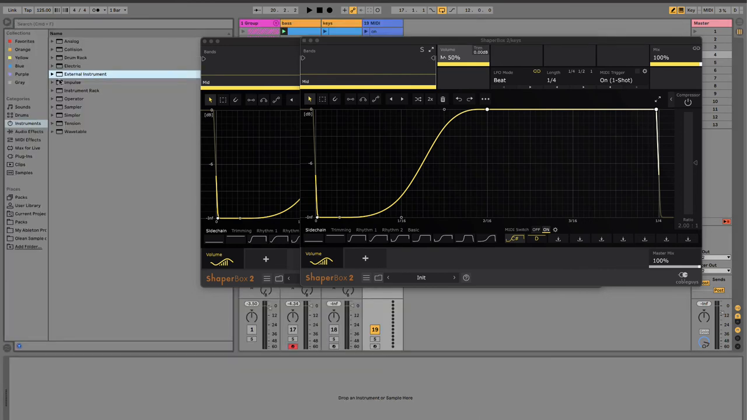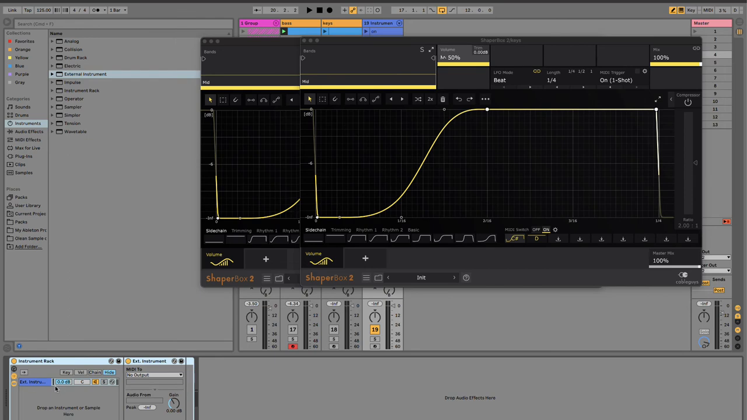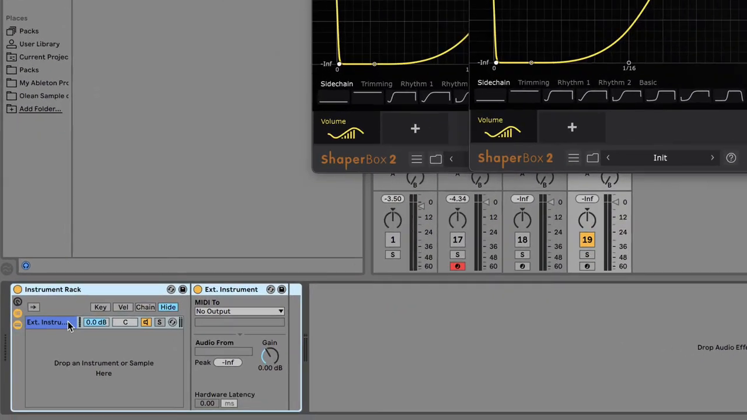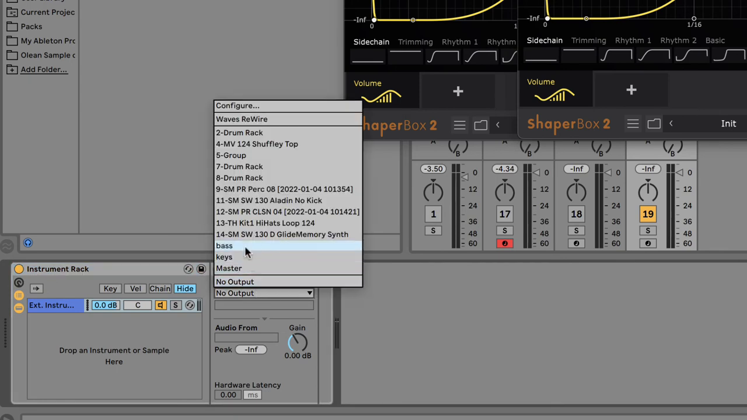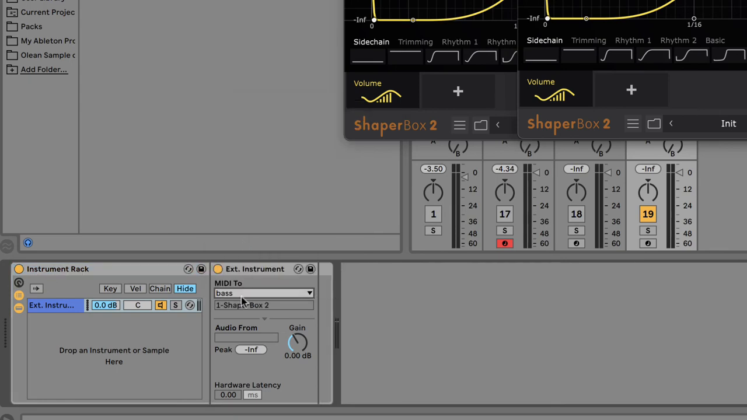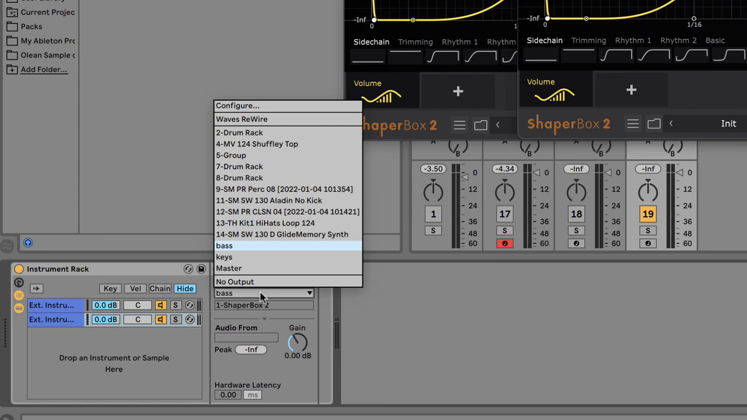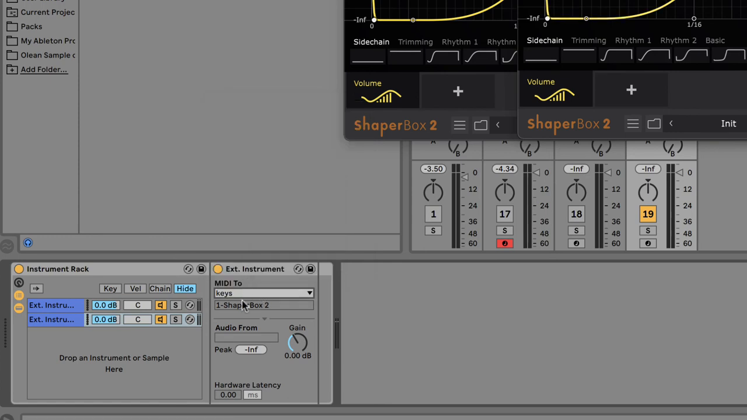We can actually head over to our instruments, select an external instrument, and group this together. Open up this thing so you can see the different chains. Now in our external instrument, we can pick that we want to send the MIDI to our bass, and it's automatically going to go to Shaperbox. Now if I duplicate this chain, I have another external instrument, and here I can pick keys, which is also going to send the same MIDI to a different Shaperbox in the keys channel.